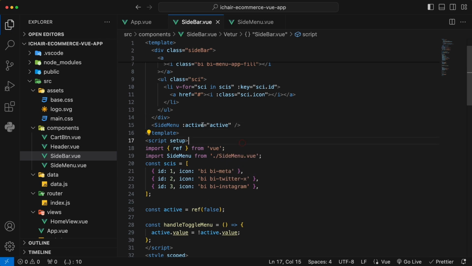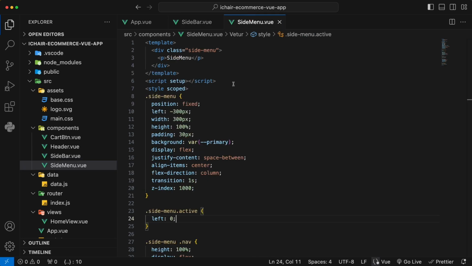All right, this one equals to this one. We're actually using the v-bind to bind a property named active to the state value of active, which we have defined inside a parent component. Once we send that property to the child component, it must accept it.